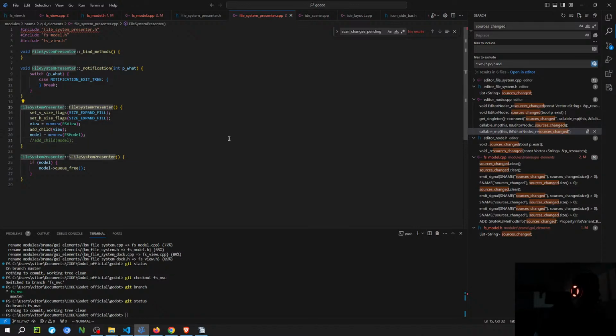Connect the function from the file system presenter. Or should I just call the function from the constructor? I think I should just call the scan function from the model, and connect the signal to the file system changed, and then send the signal to the view, or call a function on the view.